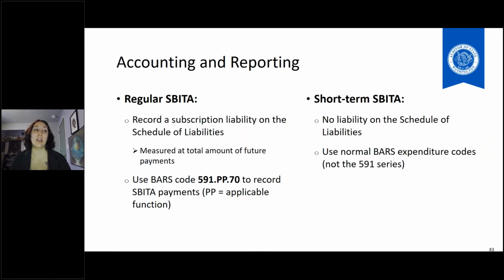So accounting and reporting, here's what you're going to do with those SPEEDAs. If it is a regular SPEEDA, you'll record a subscription liability on your schedule of liabilities, and you're using BARS code 591 to make those payments. Basically the same thing you're doing for leases, just now we're including software leases. If it's a short-term SPEEDA, that means there's no liability on your schedule of liabilities, and you use your normal BARS expenditure codes.